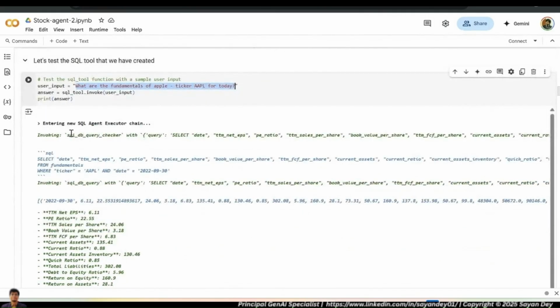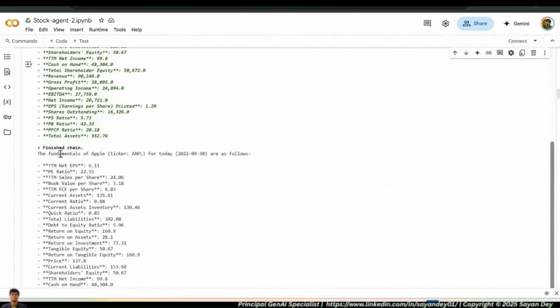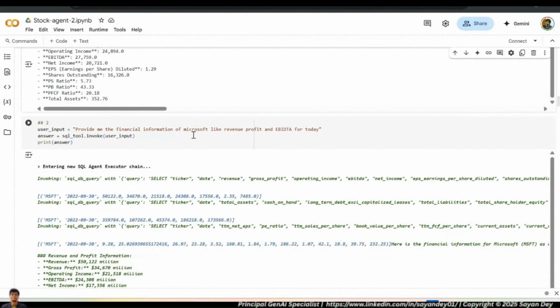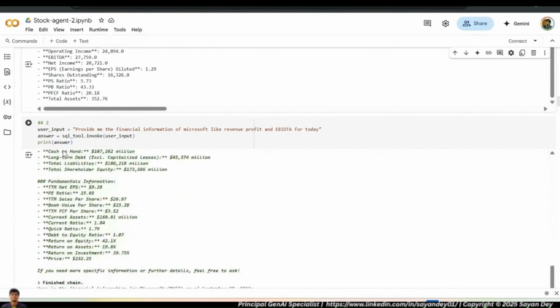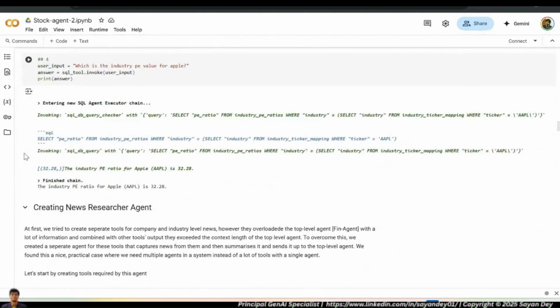And given this question, the SQL agent will go through the database and try to find the relevant queries and answer that question for you. It will actually give you all the fundamentals for Apple. So you can see this is the answer it will give you. Provide me the financial information of Microsoft, like revenue, profit, and EBITDA for today. And you can scroll down and see what kind of answer it is giving. So this is the first SQL tool that we created.